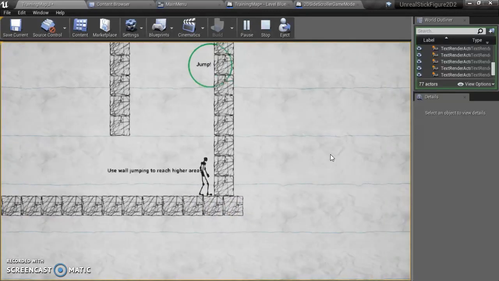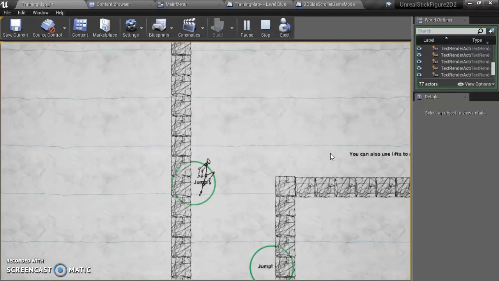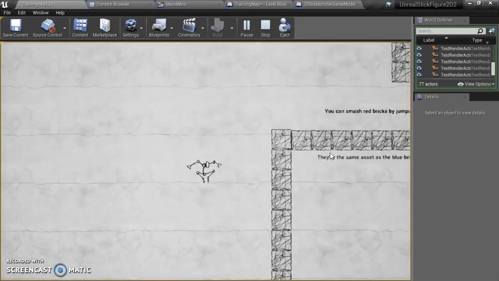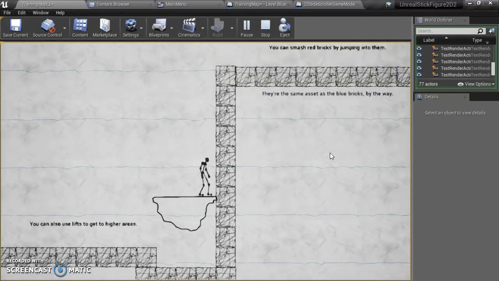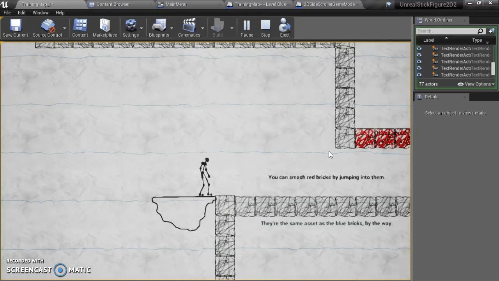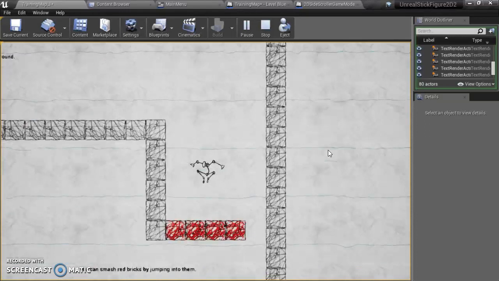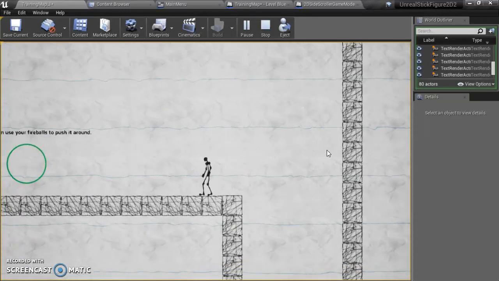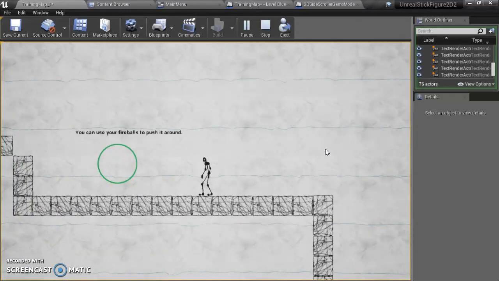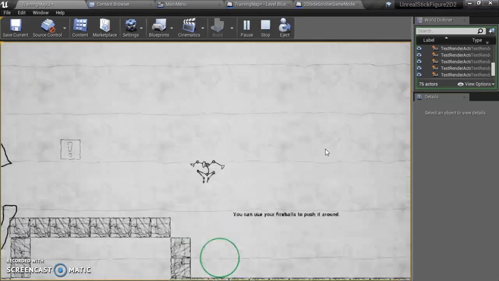And here, to wall jump, you have to get close to a wall, and then press W, W again, W again. There's some lifts that you could go onto and go into higher places. To break red bricks, jump on them. And go over, jump, move. And use your fireballs to push it around. So same thing, just click, pushing buttons rapidly.